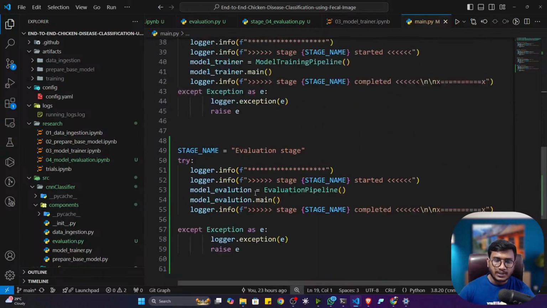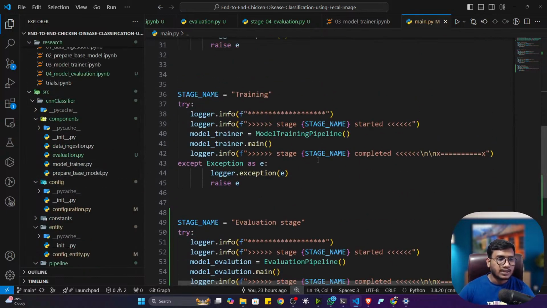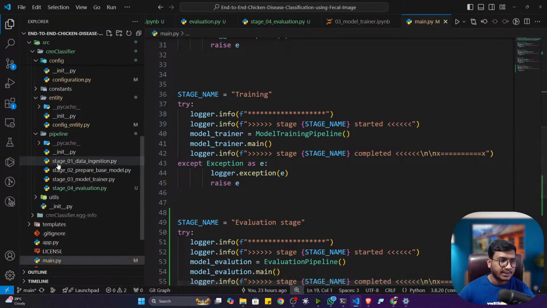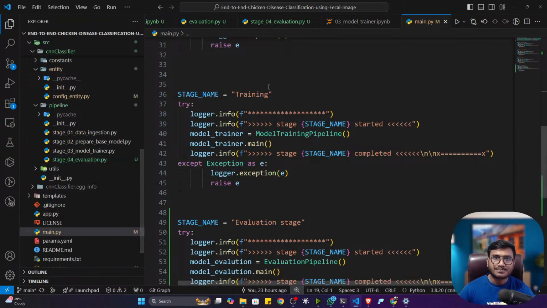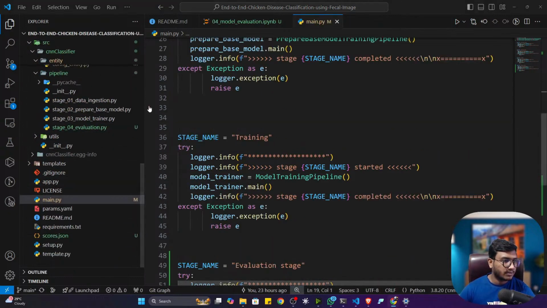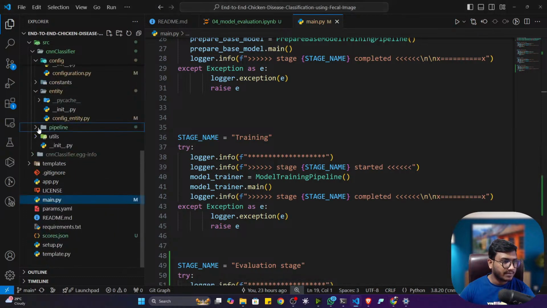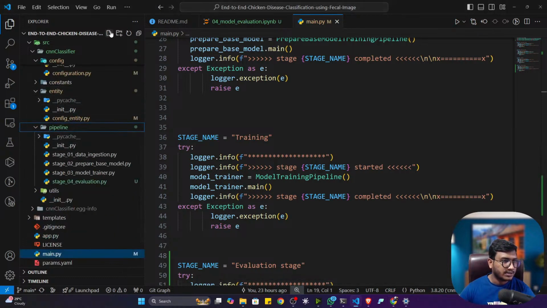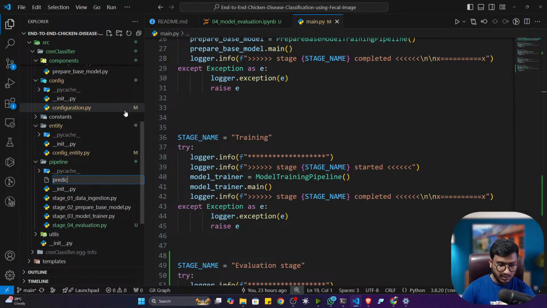That means all the components are over. Next we'll be creating the prediction pipeline, then we'll be creating the user app. So to create the prediction pipeline, guys, open the pipeline folder, and inside that just create a file and name it prediction, or you can name it predict. Okay, predict.py.